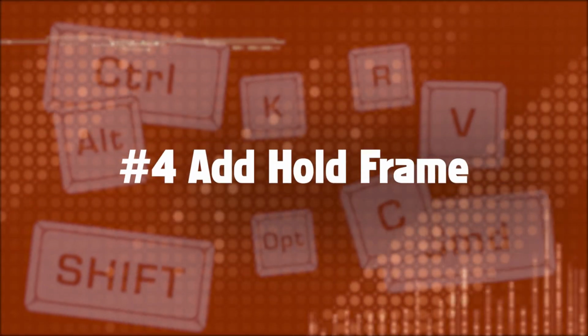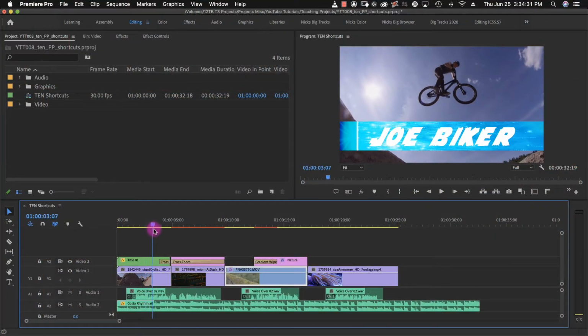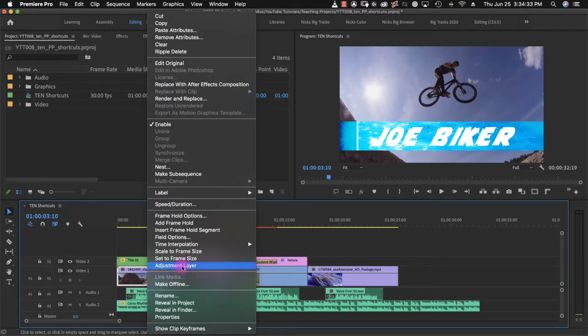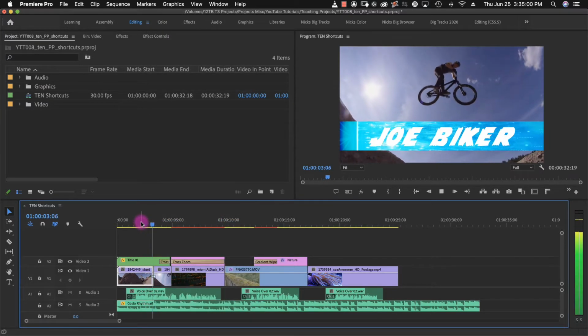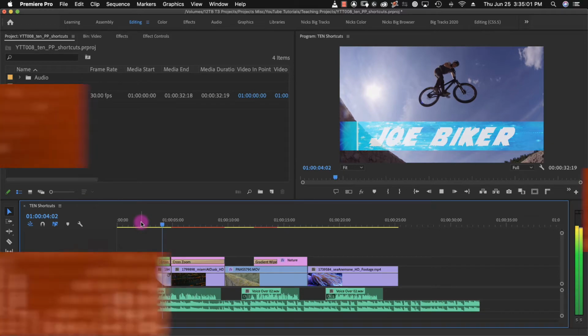Number 4, add hold frame. If you need to freeze a frame of a clip you are on, you right-click and choose add hold frame, and the remainder of your clip is now a freeze frame. Create a shortcut, you'll be doing this.